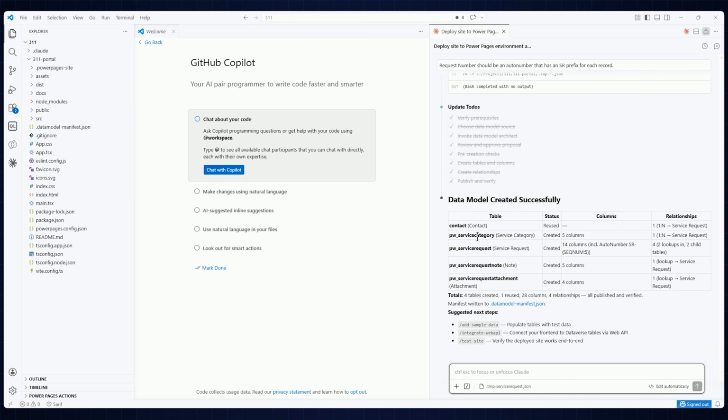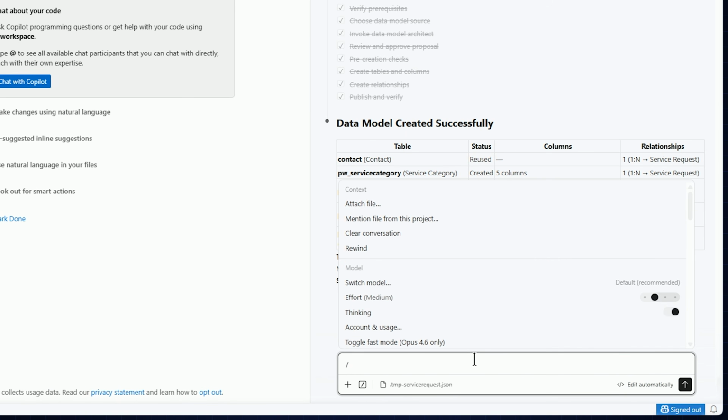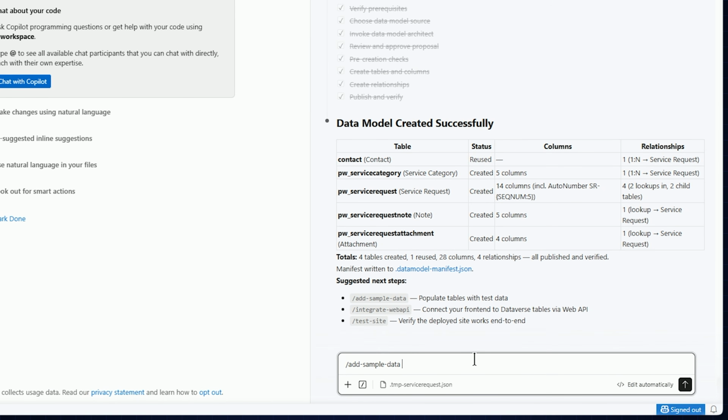We have the relationships created. All that hard work is now done. We've had an ER diagram, ERD, now as well. And if I were to go in here and do a slash add sample data, we can of course do other things as well. We're going to later do the integrate web API, so we'll come back to our next video and do that.